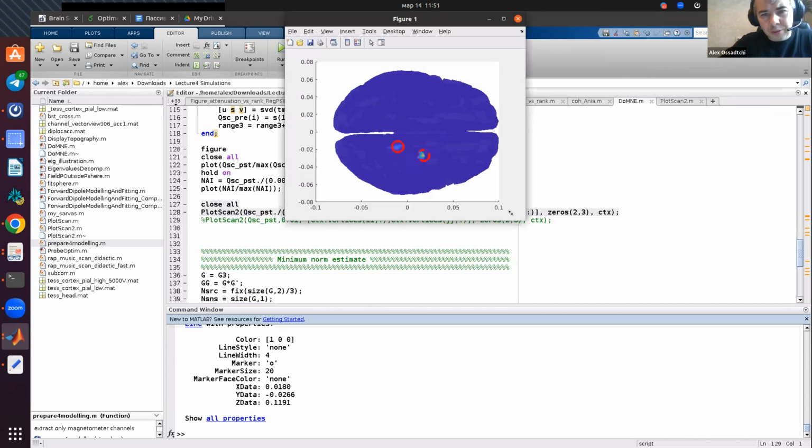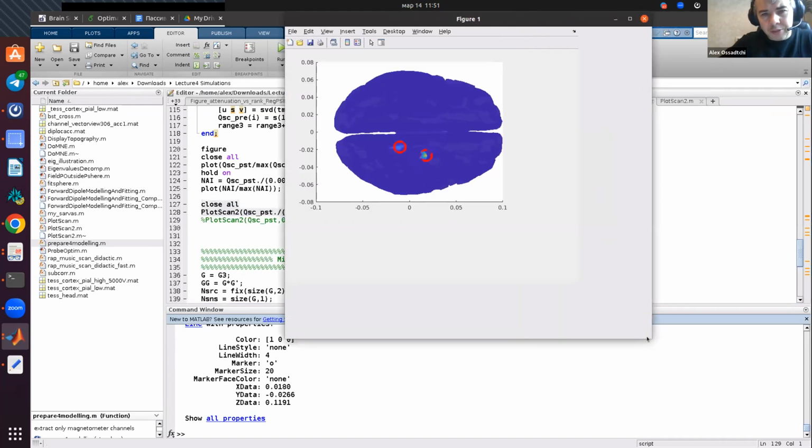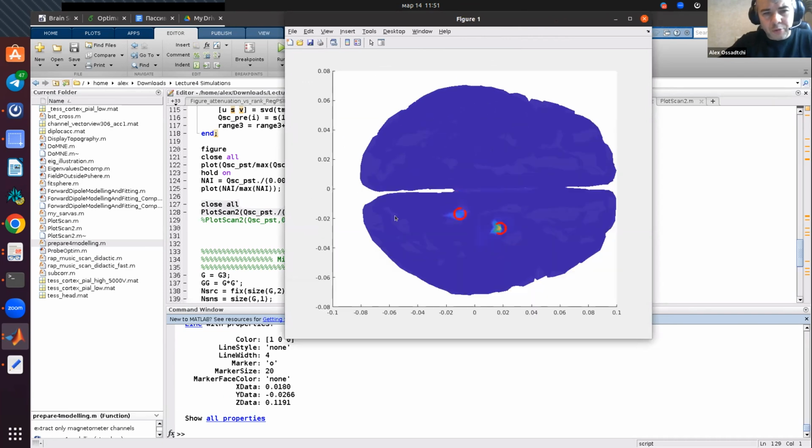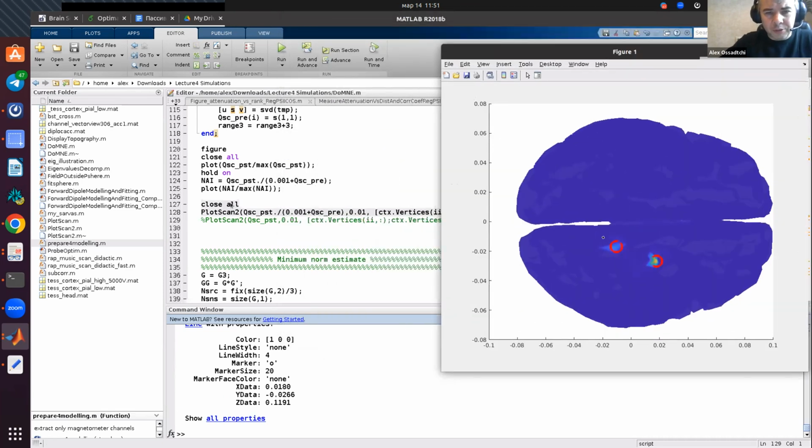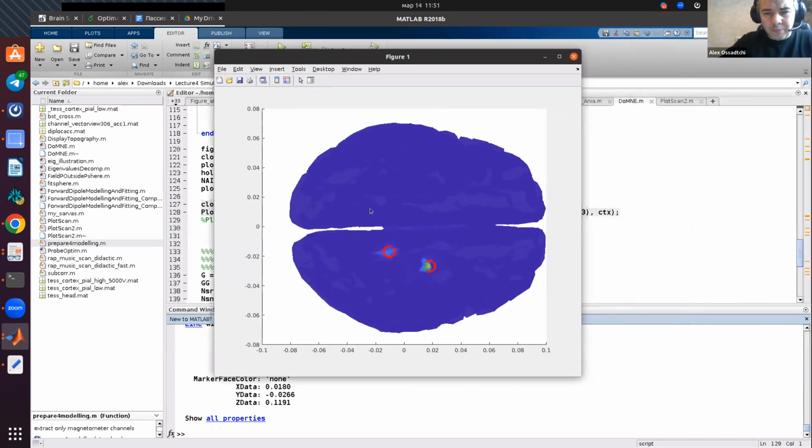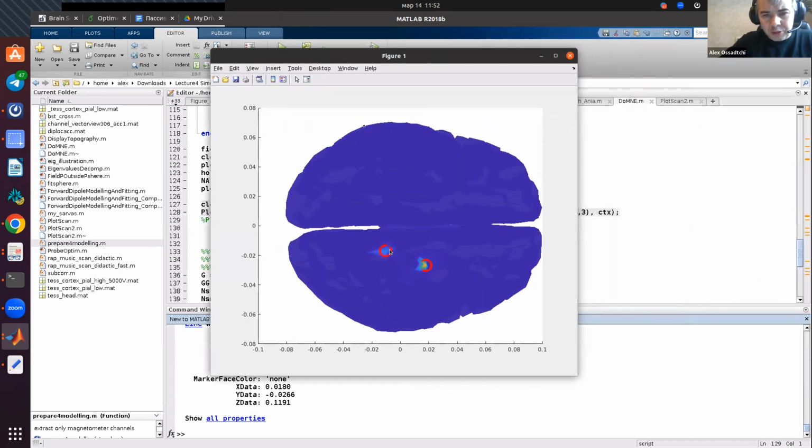F9. See. Okay. Here is the scan. This is already normalized scan. So I plotted this ratio, see, Q post-stim over Q pre-stim, right? Those are some source locations with red, and you have maxima exactly at these source locations.